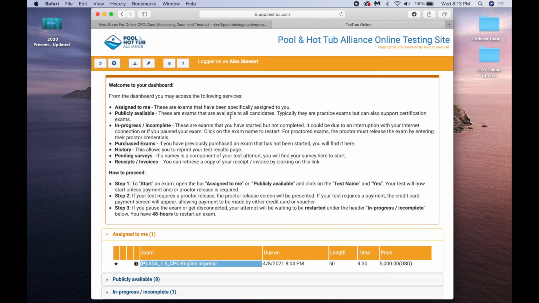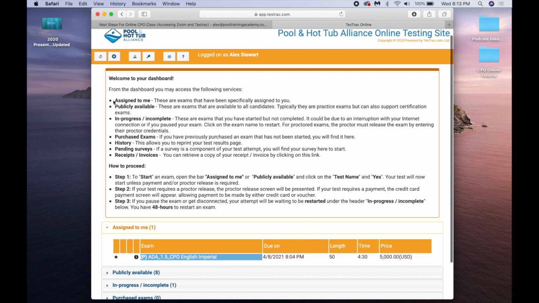All right, now we are on our dashboard. As you can see, it says that I am logged in. You see that it's the Pool and Hot Tub Alliance online testing site. As long as you see that information, you know you're good to go. Now, it gives you all of these different options. It says assigned to me, publicly available, in progress / incomplete, purchased exams, history, pending surveys, receipts, and invoices. If you need to pause this video and look at the explanations for all of those, feel free to do so.